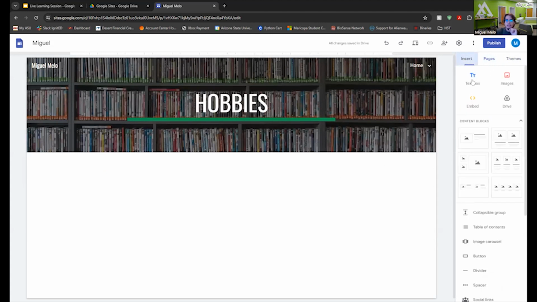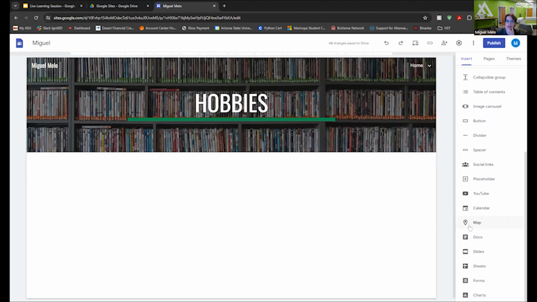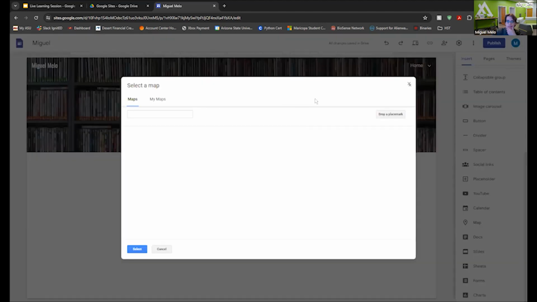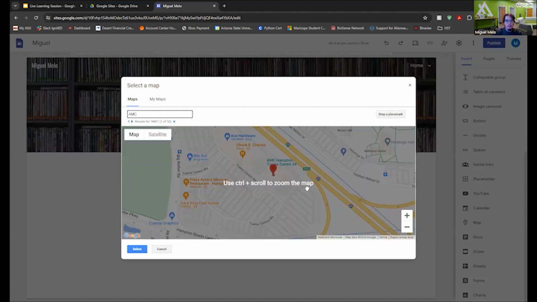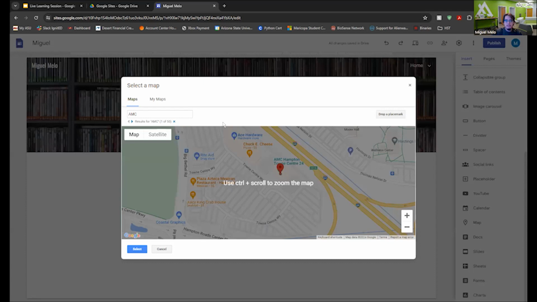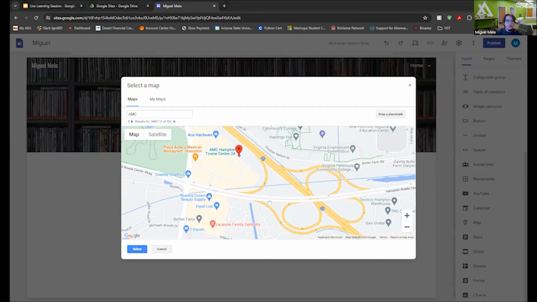I'm gonna go ahead and insert a couple of images for my prompt. Let's go with map. Put map in. I'm gonna put in my favorite AMC. Let's see, which one's this one? You see, I don't even think this is in Arizona. Yeah, that's fine. I'll throw that in there.